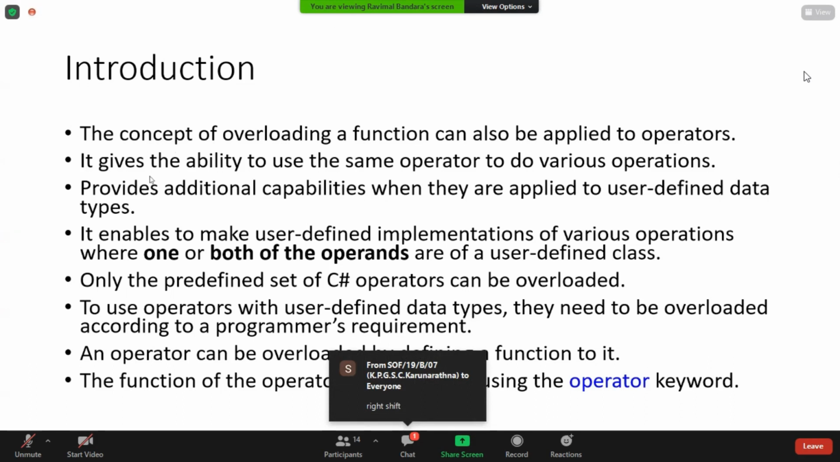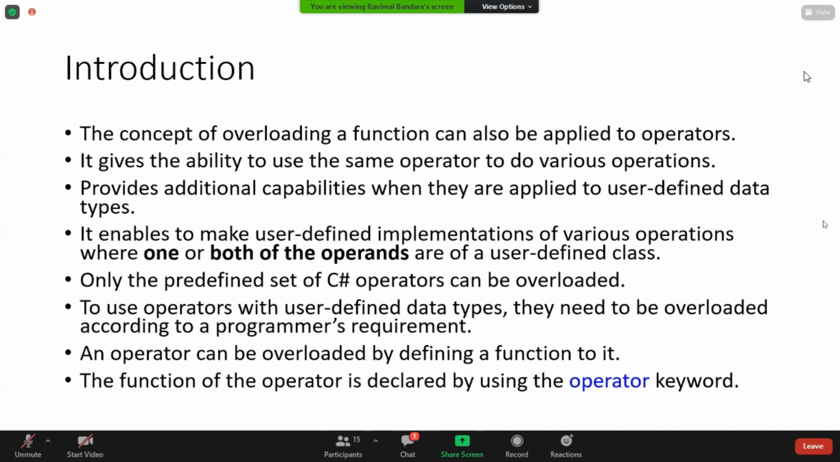It also provides additional capabilities when they are applied to user-defined data types. So what do we have? Do we have user-defined data types? We already have data types provided or inbuilt in C# or whatever language we have. And what if we need to define some definition for the operators for our own data types? So what kind of data type?